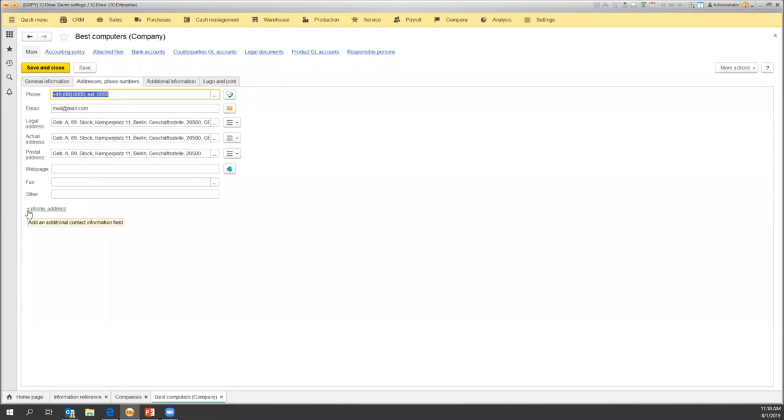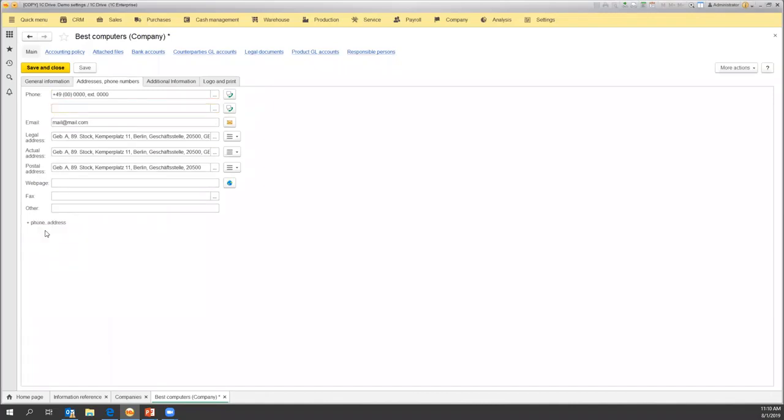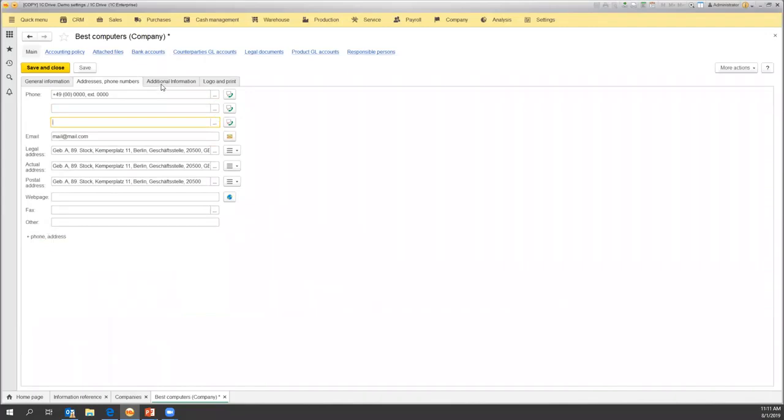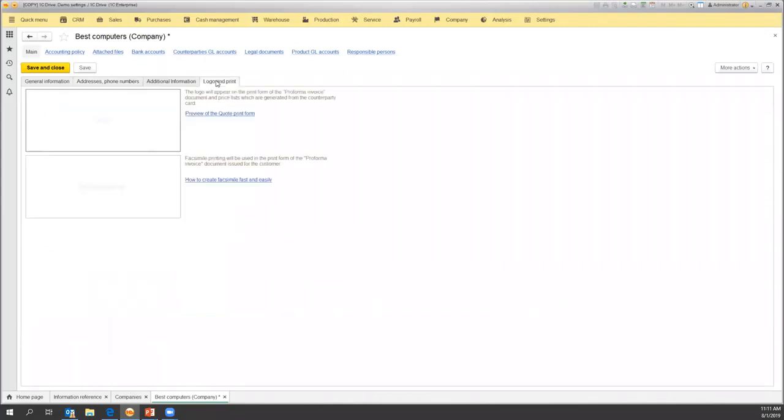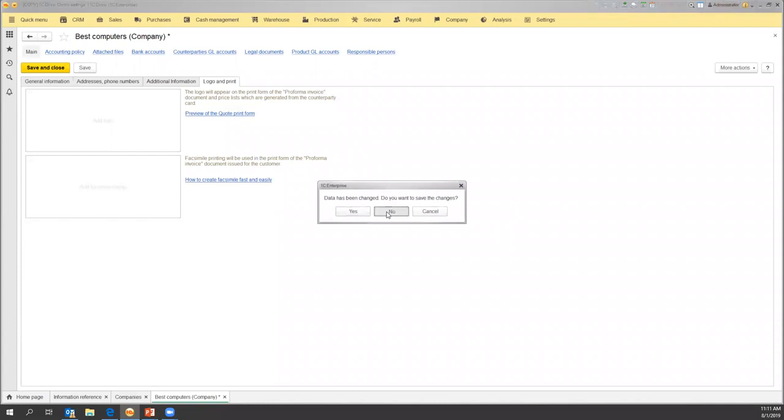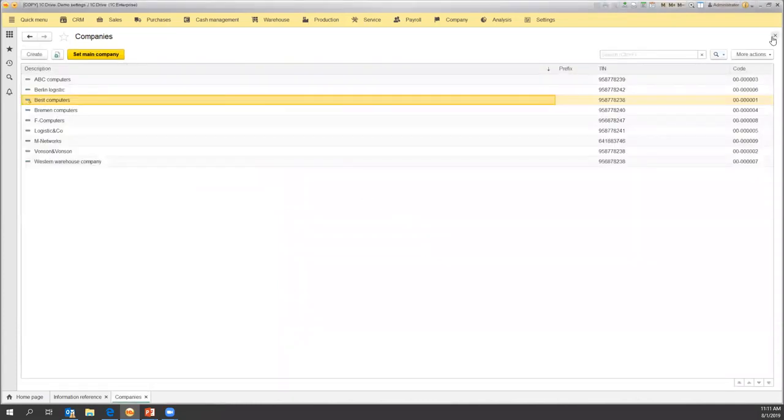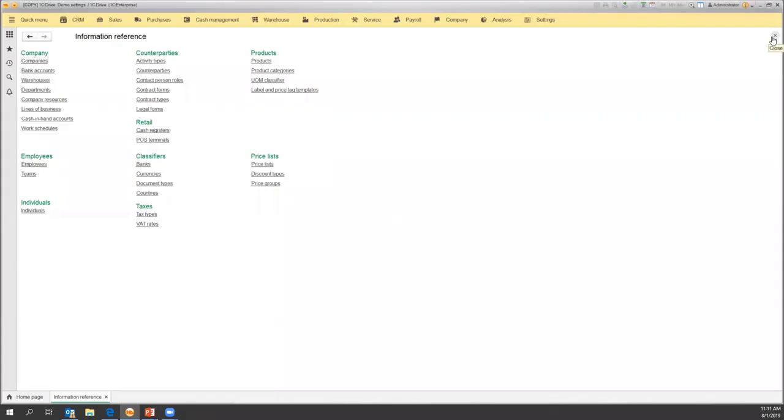Here you see the plus phone and address link, and you can use it to add as many phones and addresses as needed. Let's go to the logo and print page. Here we can upload the logo for our company, and it will appear in print forms that we prepare and send to our customers. So that's it about the company's catalog. We won't save changes. And we'll move to the products catalog.